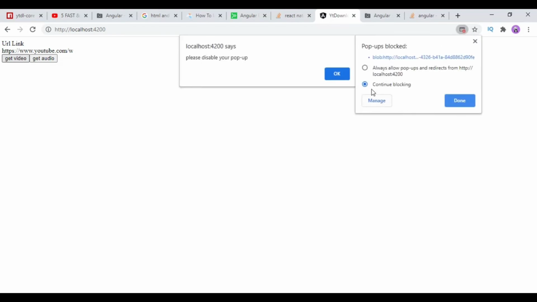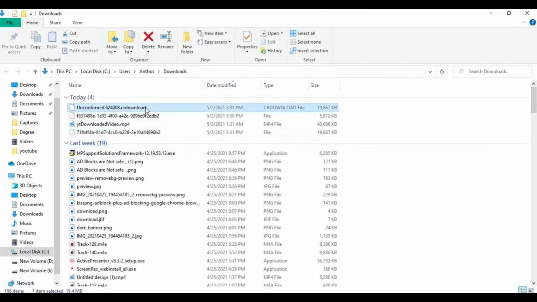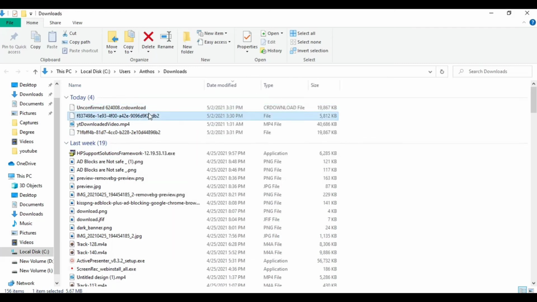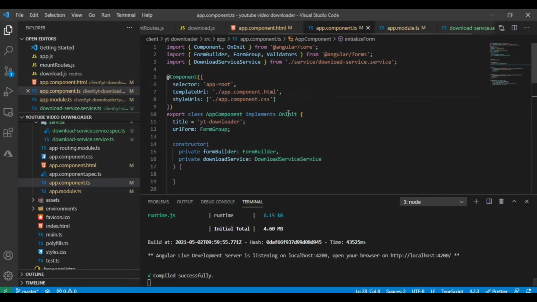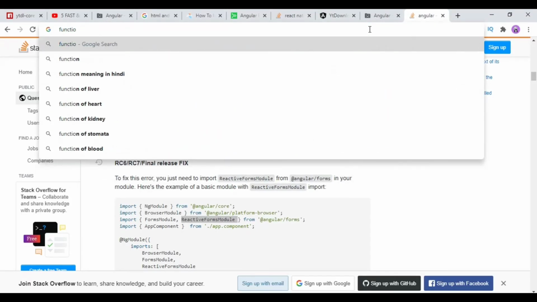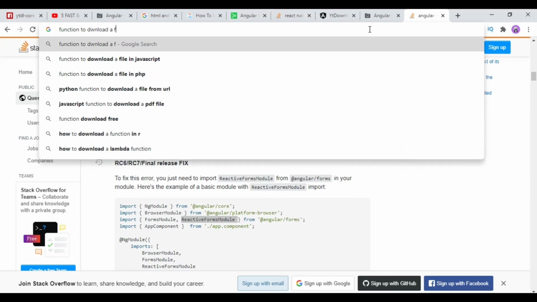It is not giving me an option to open, so I will look at the get video, and it is also asking to disable the pop-up, and it is also getting downloaded the same. It does not have an extension, so I will have to provide the extension to it. So let's go ahead and search it on Stack Overflow. Let's move ahead to Stack Overflow and see for a solution.